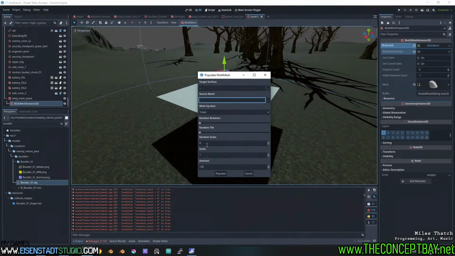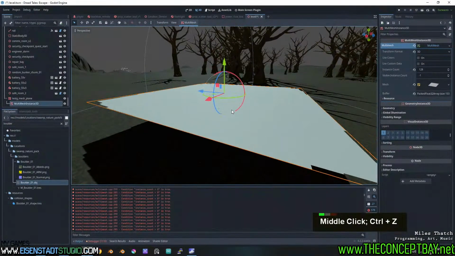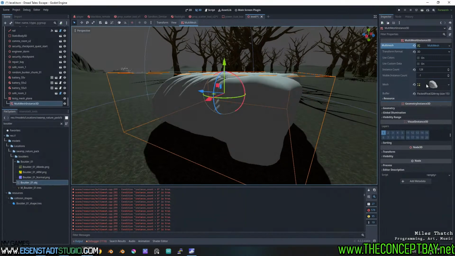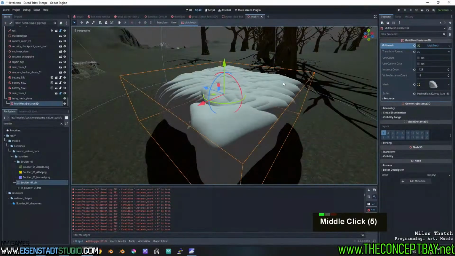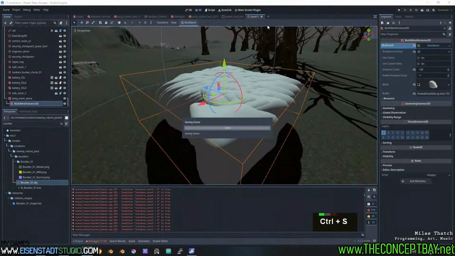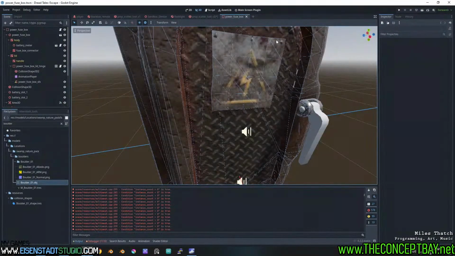Source mesh, sure. Populate? Yeah. So it just populated itself. Not what I wanted, but I could just do this. There we go. So we have a cluster bomb of boulders. I'm going to save. Okay. We're going to close.